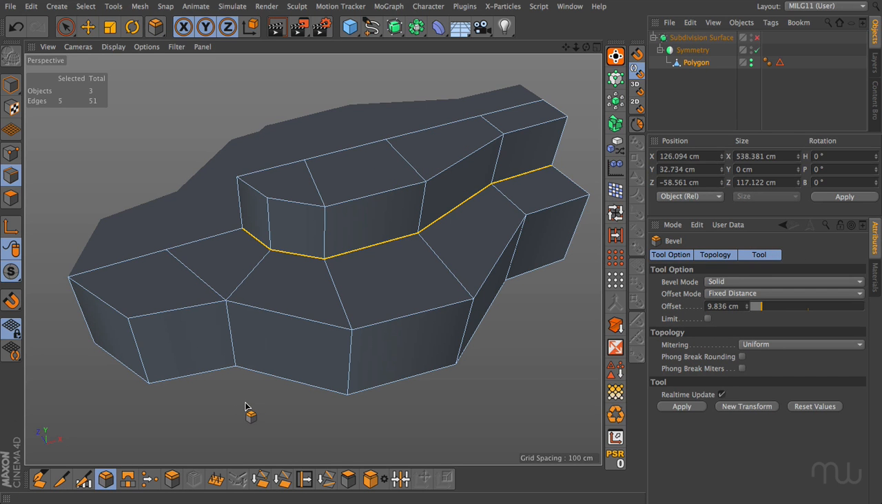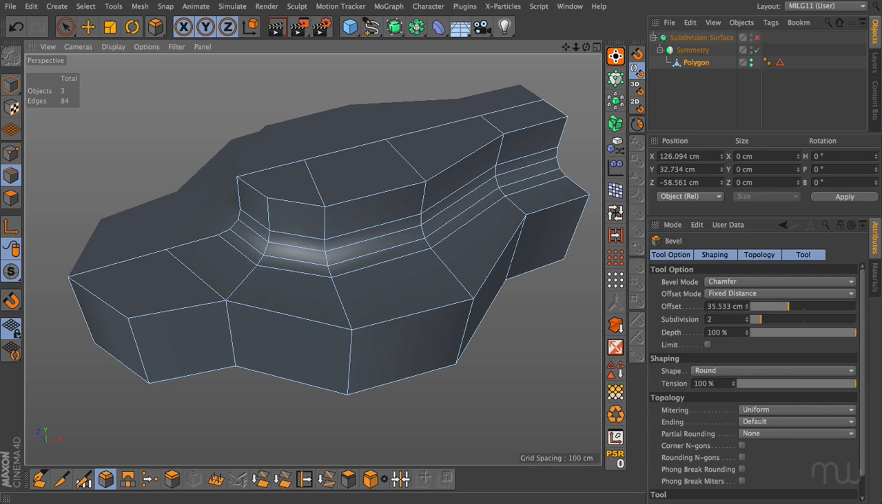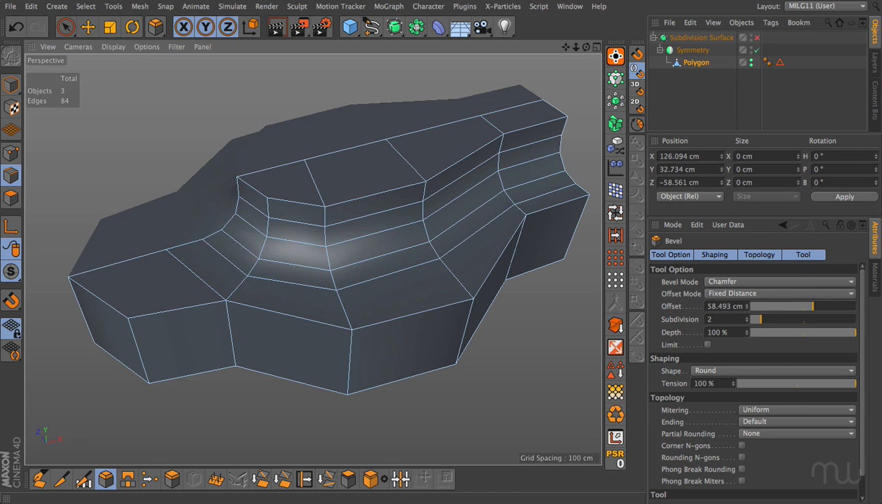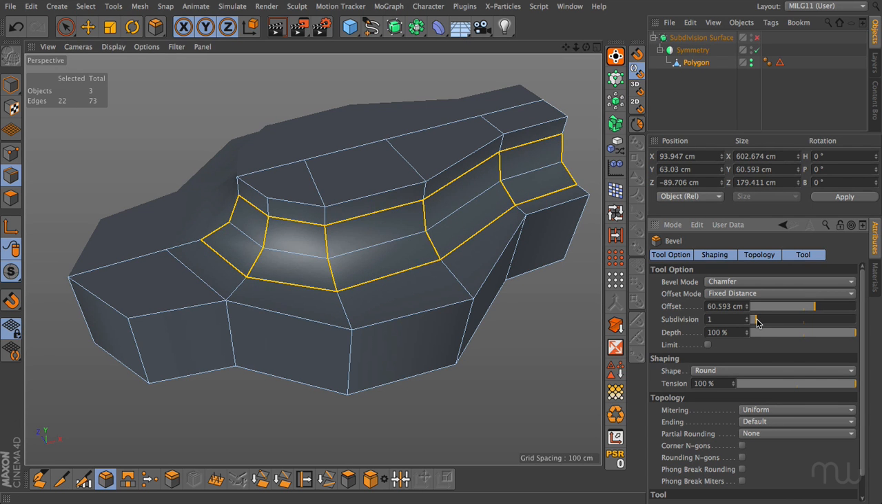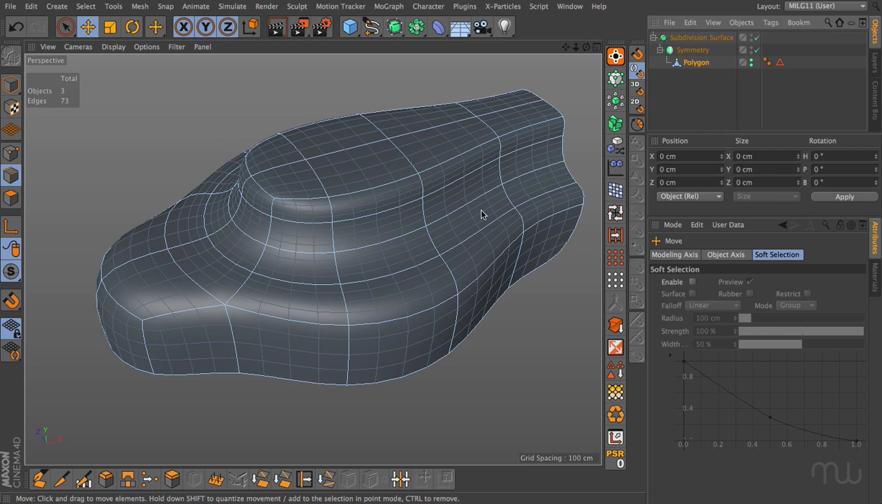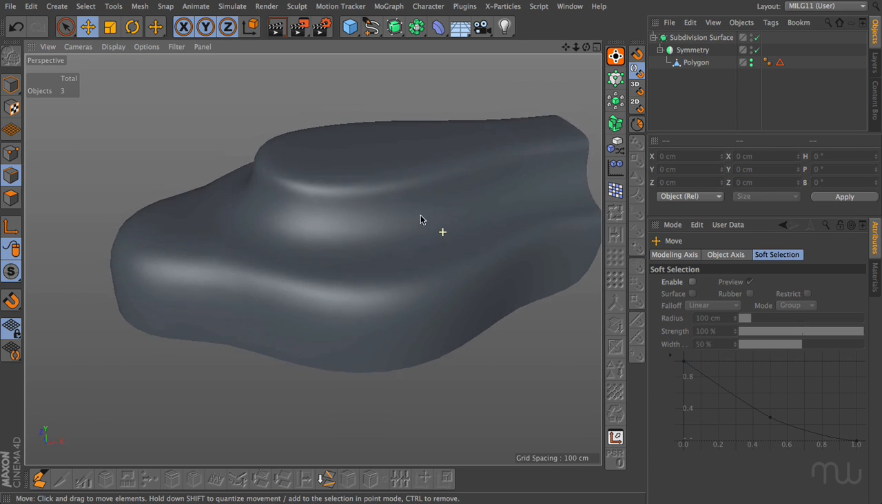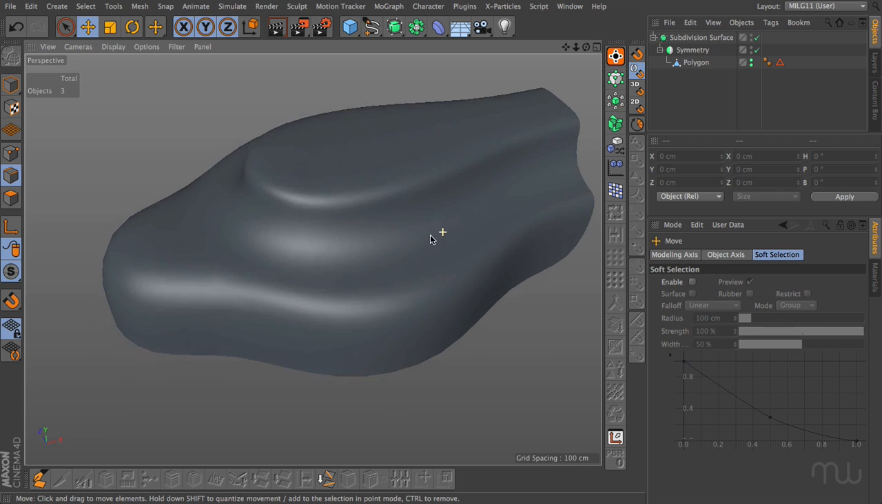So in this case, I would go to the bevel tool and take it out of solid mode and instead go into chamfer. Then I could possibly set a couple of subdivisions and actually bevel this edge out to create my own kind of curvature. We could probably get away with one subdivision here. Now when we subdivide this geometry, we obviously get quite a different result in curvature. It becomes a lot more rounded.